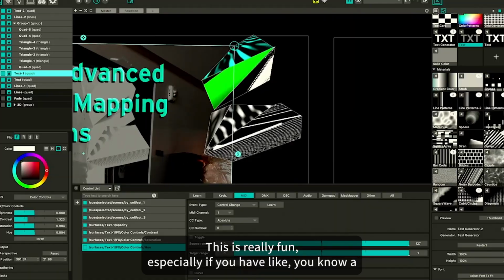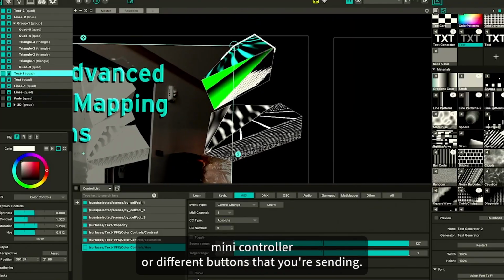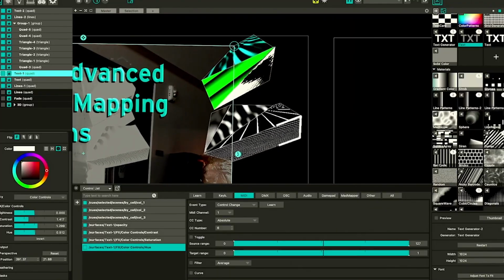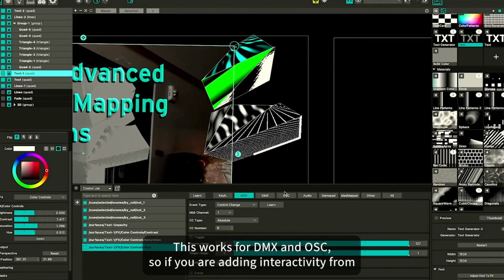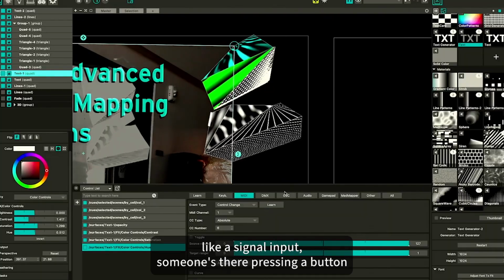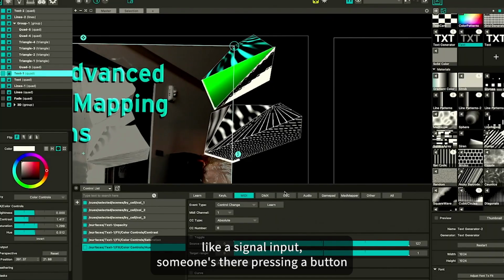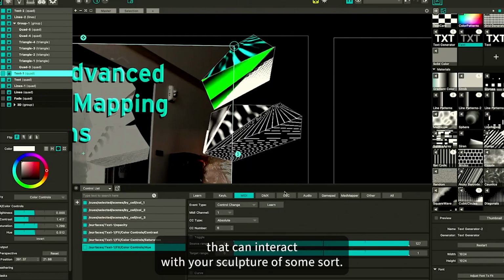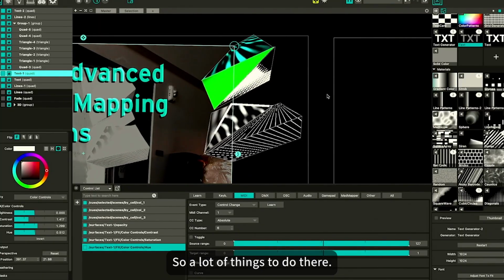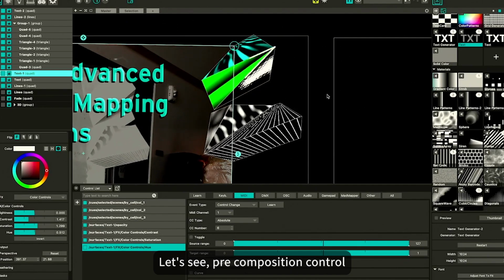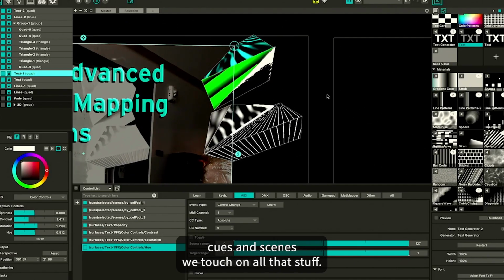This is really fun, especially if you have like a MIDI controller or different buttons that you're sending. This works for DMX and OSC. So if you are adding interactivity from a signal input, someone's there pressing a button, that could interact with your sculpture of some sort. So a lot of things to do there. Let's see, pre-composition, control, cues and scenes. We touched on all that stuff.